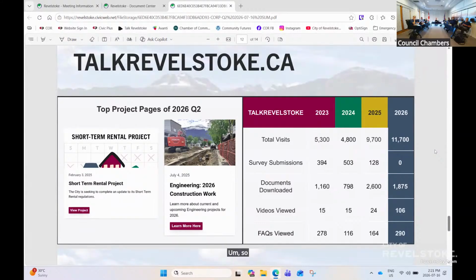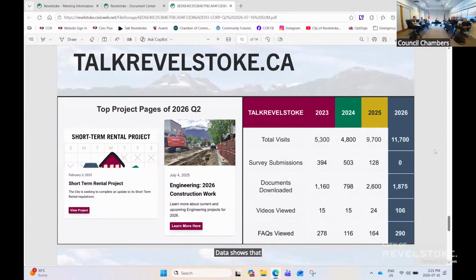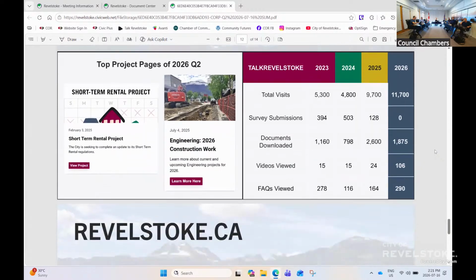So the more the city utilizes Talk Revelstoke as a public engagement tool, the more people use it as an engagement tool. So not only have we surpassed 2025 visits by 2026 Q2, we've doubled views of 2023 by 2026 Q2. Data shows that documents, FAQs, and videos are utilized by users, even if there isn't a survey option available. So that's just something to think about.